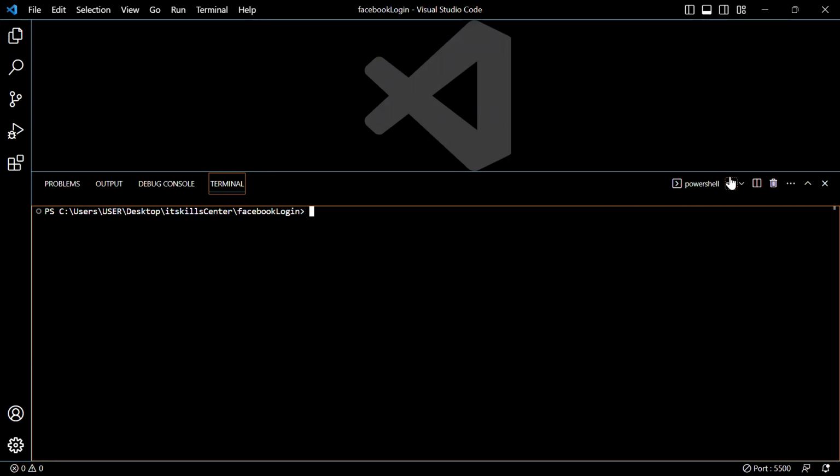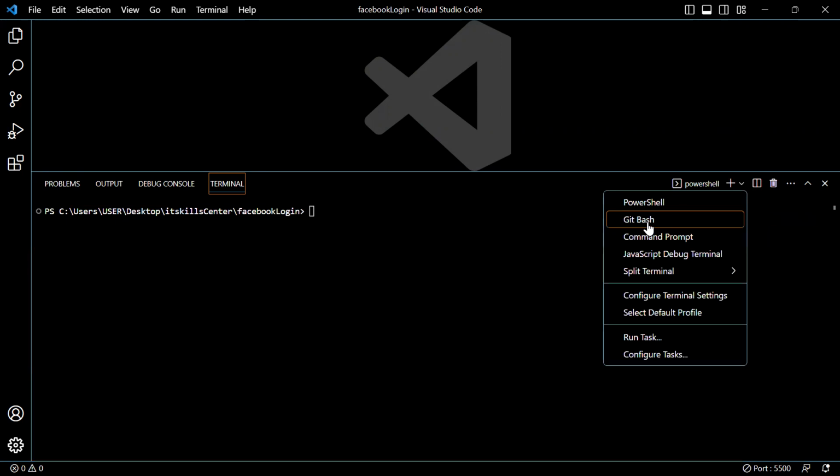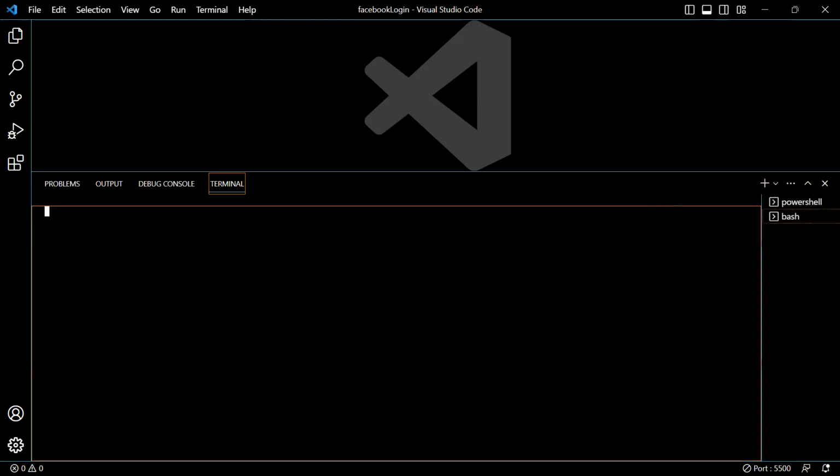And here now, if I click on this plus button, okay, sorry, not this. If I click on this drop down arrow, I'll be able to select the type of terminal I want to use. Is it command prompt I want or git bash? Okay, if I select git bash, let's see how it's going to look.